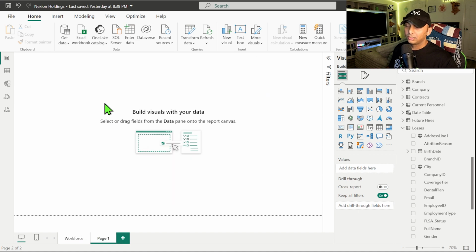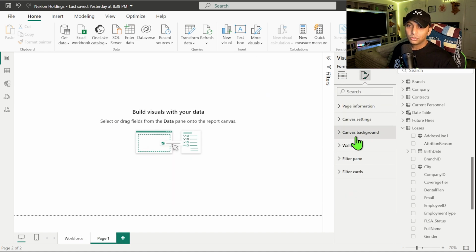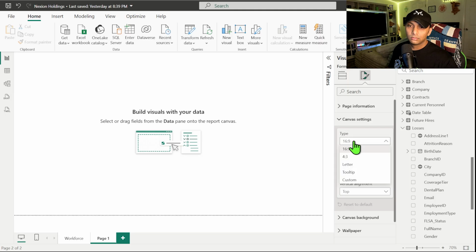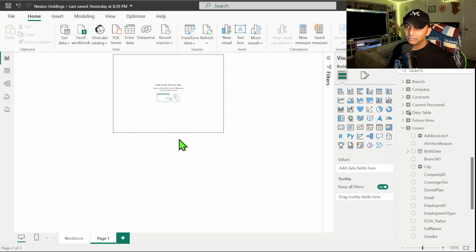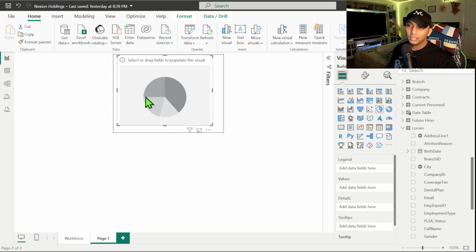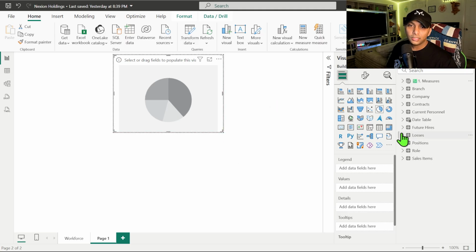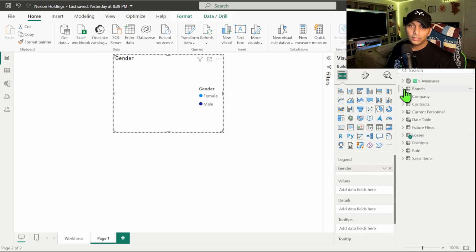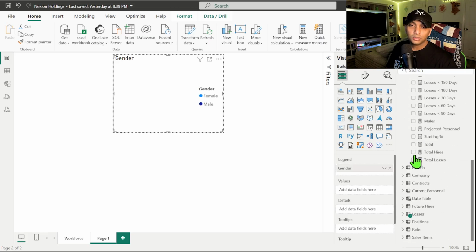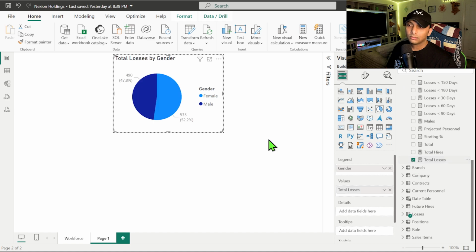And we're going to create a new page. We're going to format this one to be a tooltip. You can see now it gives us a small canvas to operate in. Then I'll probably bring in a pie chart. I'm not hugely a fan of pie charts, but for this case, I'll do. Then I want to select my losses, find gender, and then go to my measure and find total losses. That'll be one attribute that I get.